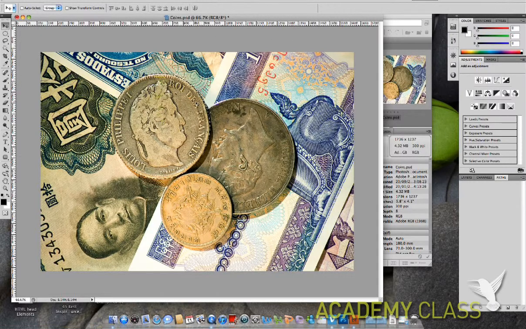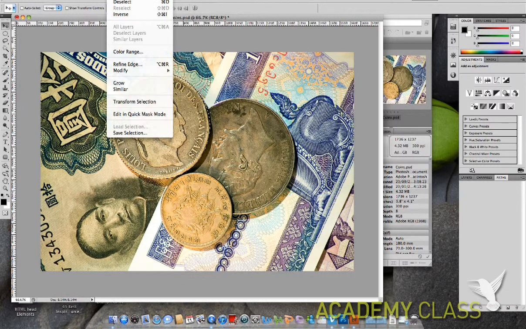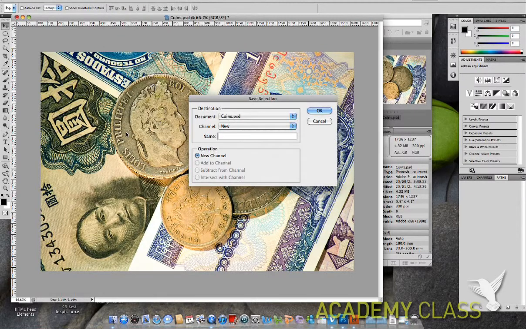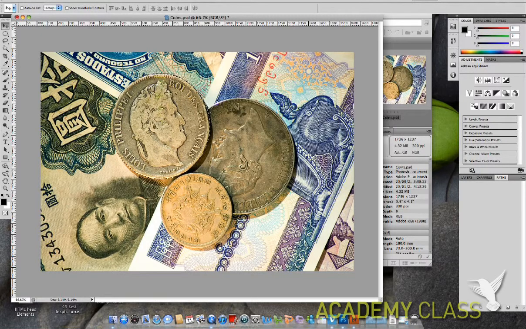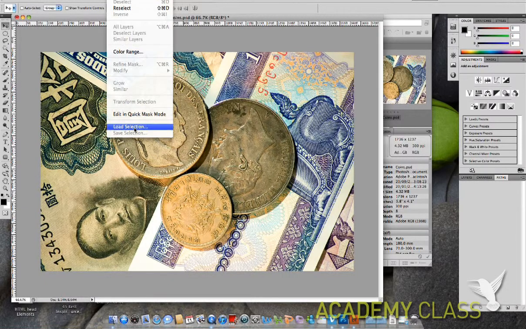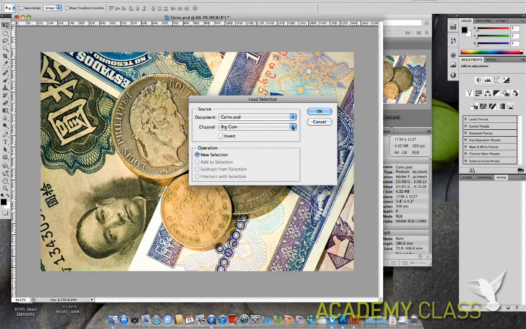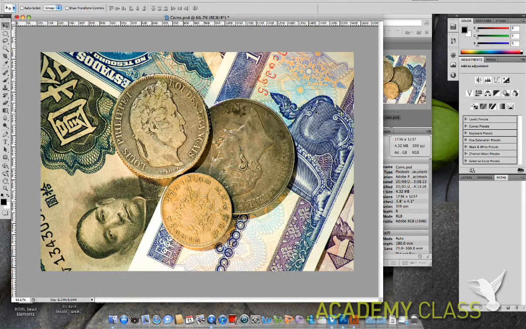At this stage, because you have spent a bit more time on the selection, really get into the habit of going up to the Select menu and saving your selection. So I'll click Save Selection, and I'm going to call this one Big Coin, so that if for any reason my selection disappears, I can still go back up to Select, Load Selection, and in this channel section here, there's Big Coin. Click OK, and my selection comes back.